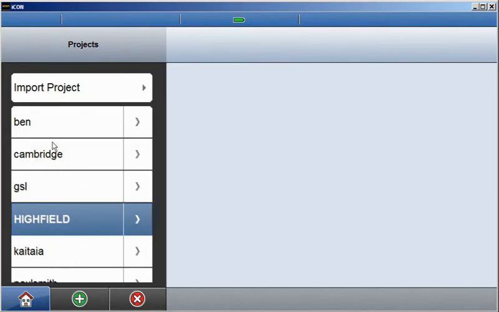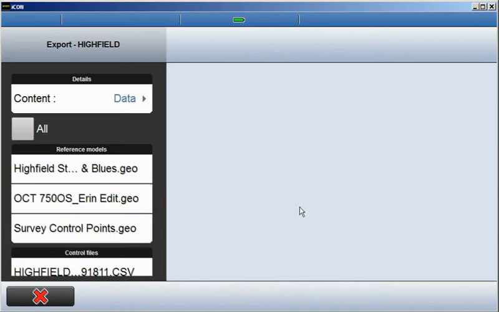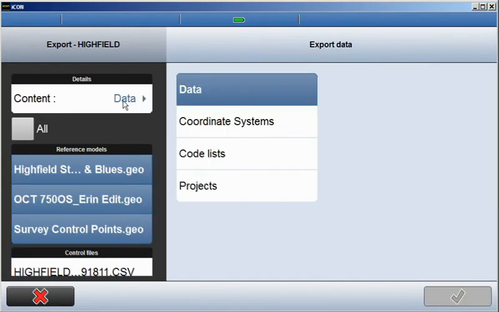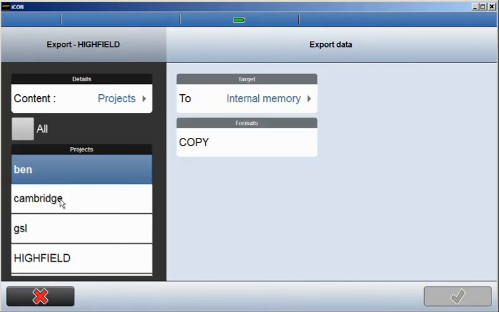I can see here a current list of all the projects, and what I'm going to do is just delete several of these. So first I want to back them up, and I do that by going into export, and instead of telling it exporting out data files and things like that into various formats, I tell it that I want to export out a complete project, and then I select the projects that I want.